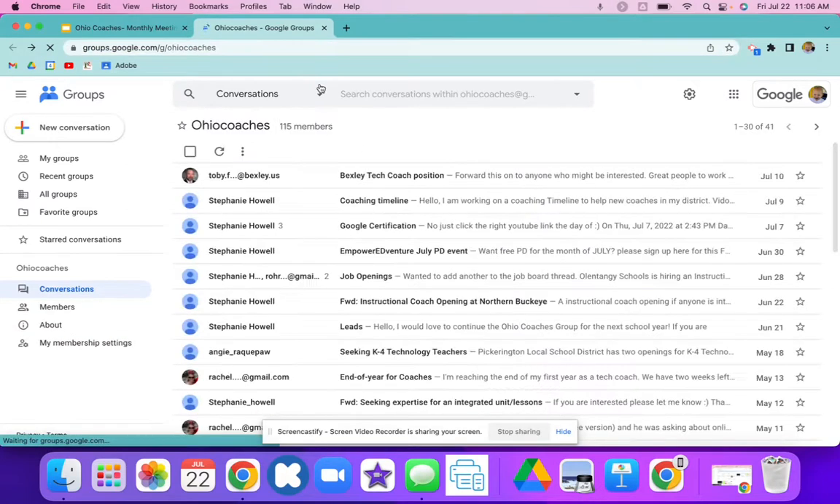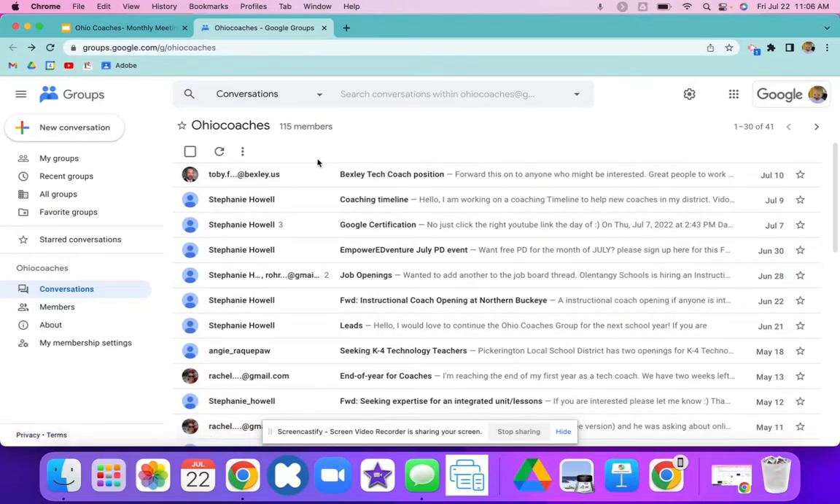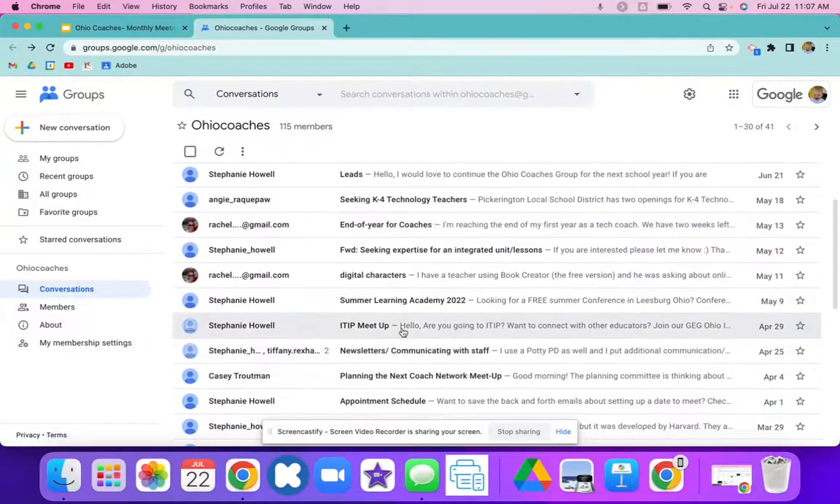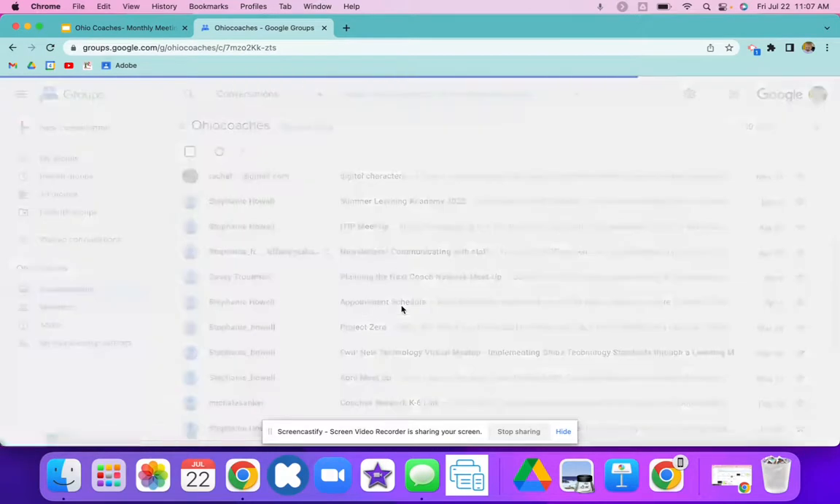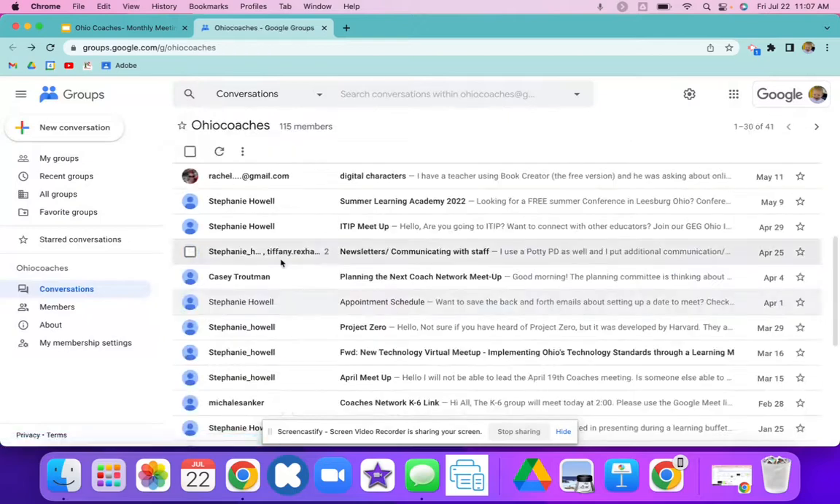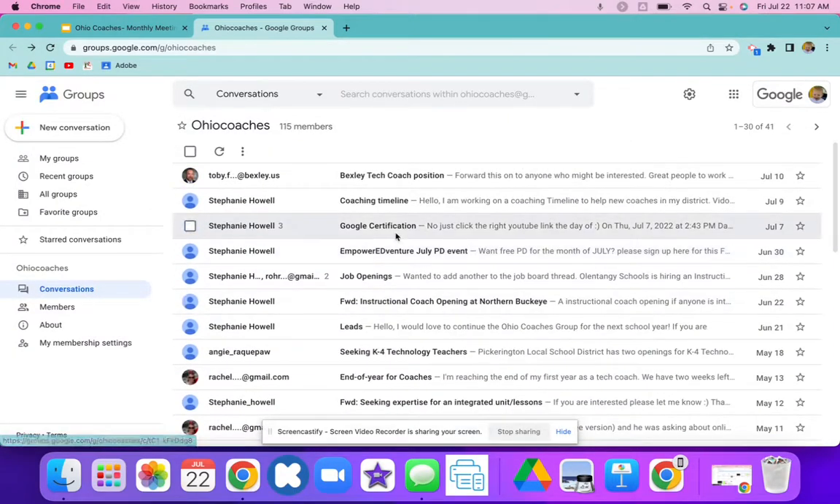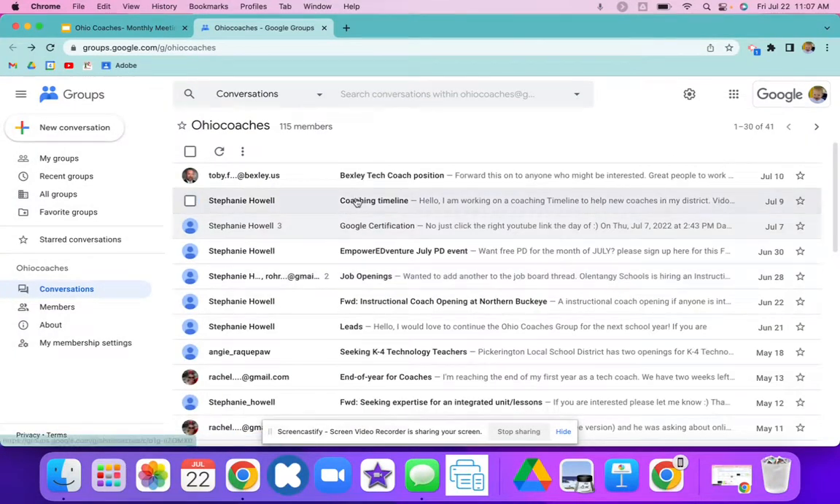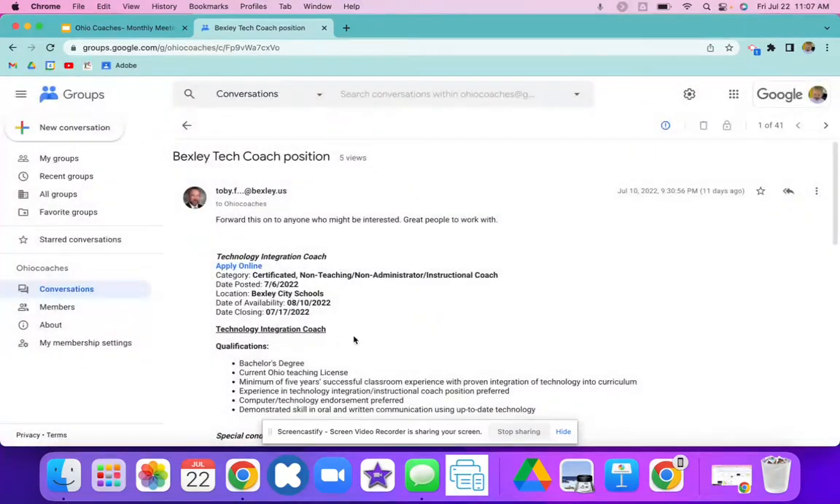So when you go back to this link, everything is going to be refreshed and everything is going to be in the Google group. Now you can just open up Gmail, and again, you'll get all of the new emails that come to you. But if you want to see the backlog or any resources that were shared, you can see here some resources that were shared ahead of time. So this one talks about using appointment schedules. That was a new appointment feature with Google. This one talks about Google certification, so if you're interested in level 1 or 2 exams. This one is about a coaching timeline resource. Also, there's sometimes coaching positions that are posted as well.